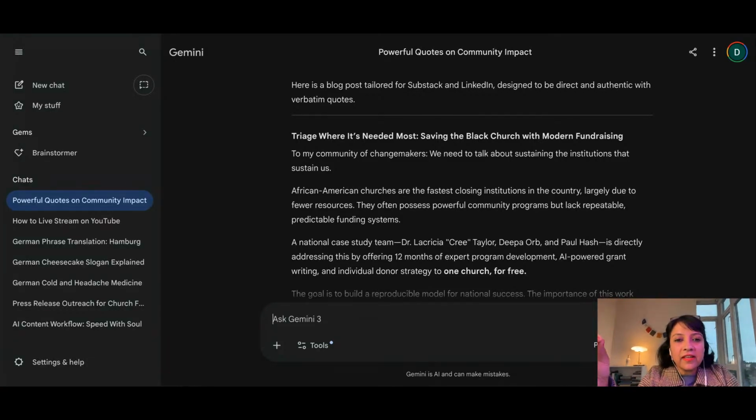Now the thing is, you are the editor now. You are going to take this piece and you're going to edit. So I will obviously say we need to talk about sustaining. I never write like this, "to my community of changemakers." I never say that. I just get started, start with the problem statement.